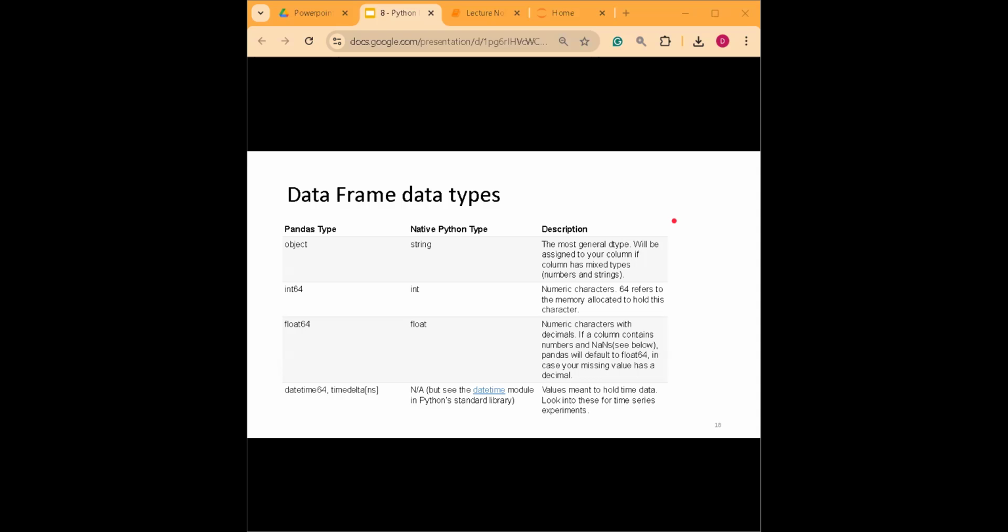And float if it has values that are very small, less than one, basically. So anything with decimal, that's what a float is. All right. So that's for data frames.